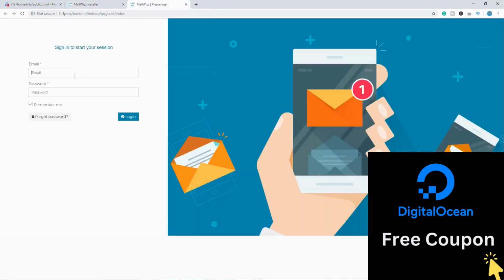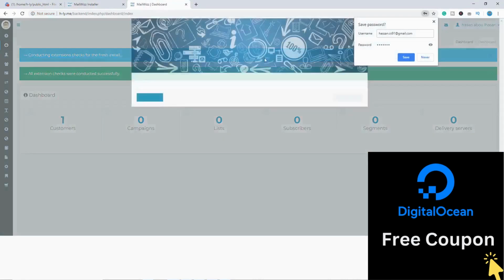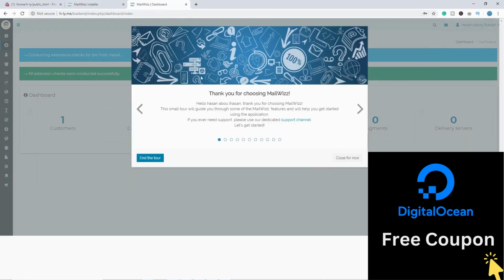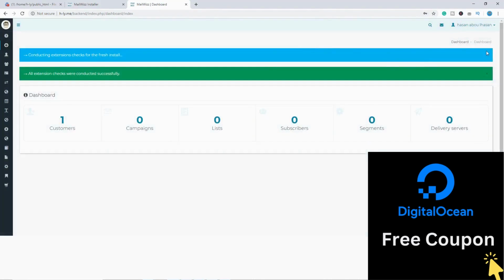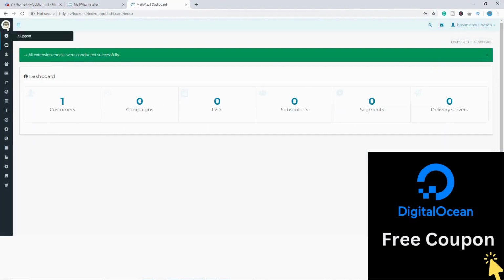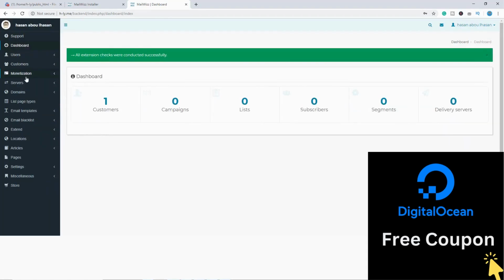Here is the back end. I will use my email and password to log in. Very nice. So here is the main dashboard. It will show you a small tool on how to use it. Click on the tool now. I don't want to waste my time with it. So this is it. I have one customer. Here you can see everything, the servers, the domains, everything you can configure here. What we are concerned about now is setting up the SMTP server and creating a small campaign to run.